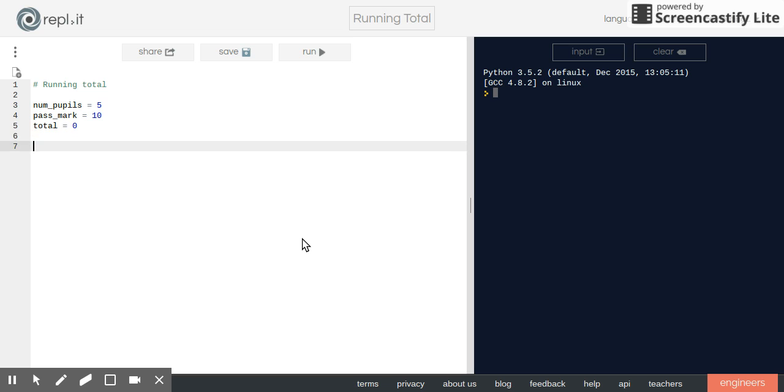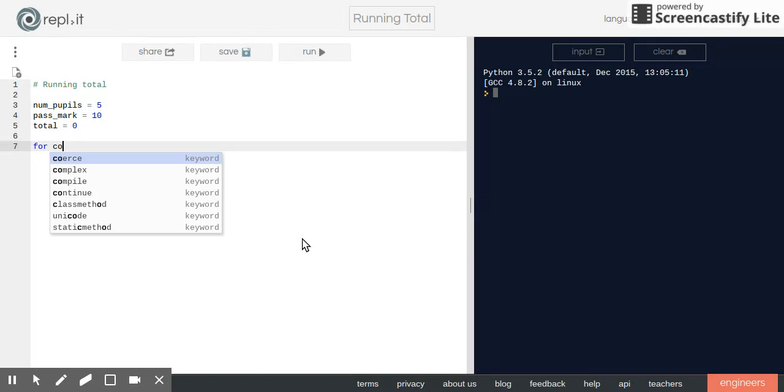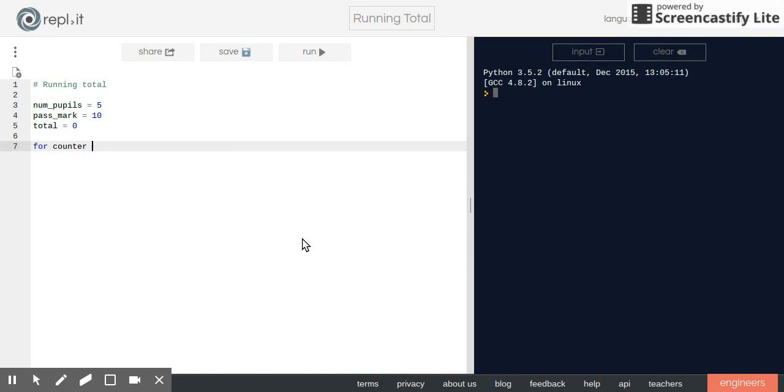So what we're going to do is loop for the number of pupils, get an input for their mark, and then if it's over the pass mark, we're going to increase the total. So we're just going to use a normal loop with for counter in range, I'm going to say the number of pupils.